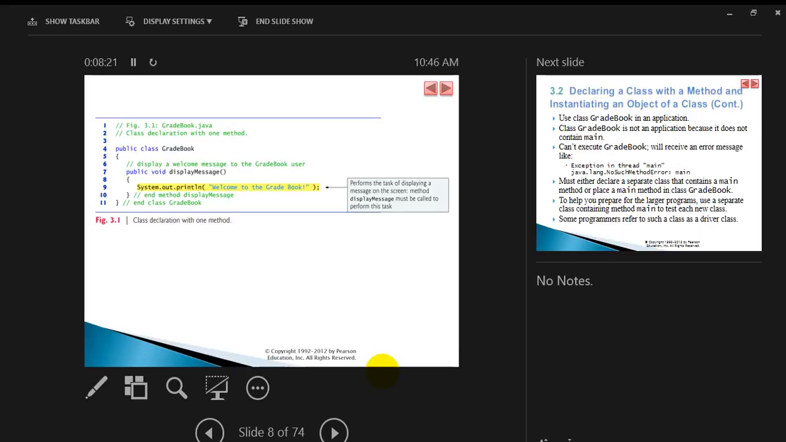So this is a method called display message. It doesn't have to return anything because all it's supposed to do is print out to the screen. And it's public, so anyone can call it. And it just dumps out to the screen.